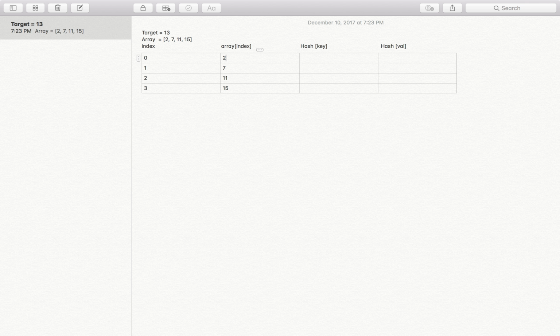So we're going to store our hash table here, and we're going to set the key as the difference between the target minus current number. Okay. So in this case, 13 minus 2 is going to be 11. 13 minus 7 is going to be 6. 13 minus 11 is going to be 2. And 13 minus 15 is going to be negative 2.